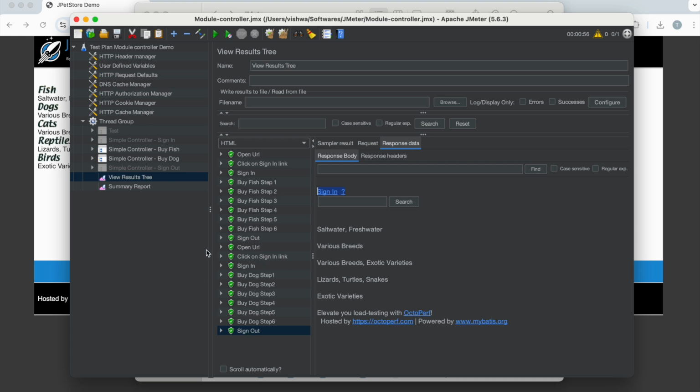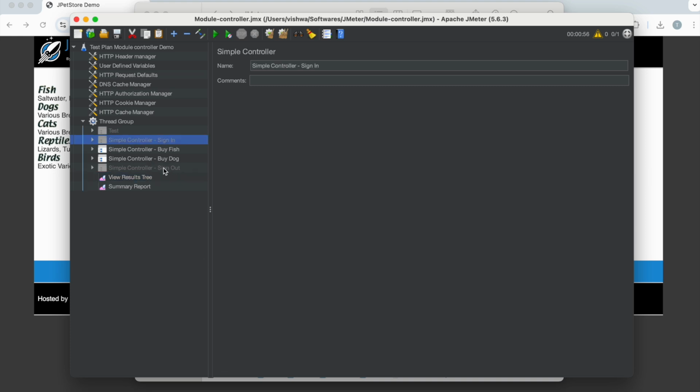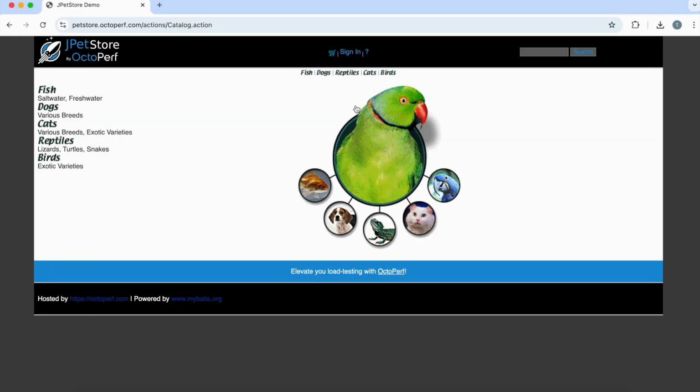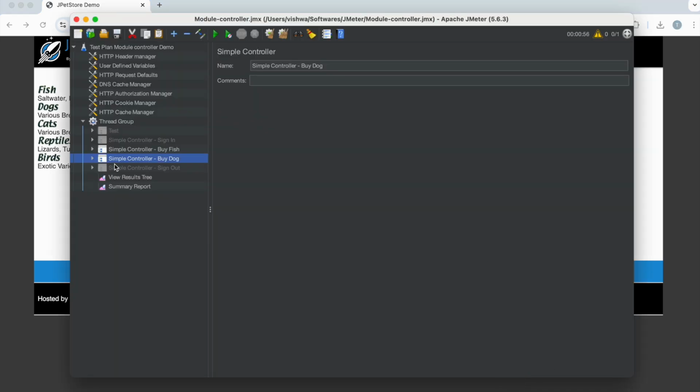So in this way you can use the module controller to reuse the existing script. Here we have reused a sign in script and sign out script in both of these scenarios, that is to buy the fish and buy the dog. If there are 100 products like this, you can still reuse these scripts, right? You can do this as an exercise for buying a reptile, buying a cat, buying a bird, right? You can record the script for buying a reptile, cat and bird, and you can reuse this sign in and sign out script to perform that buying, right?